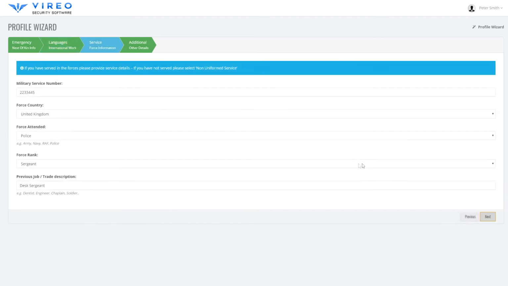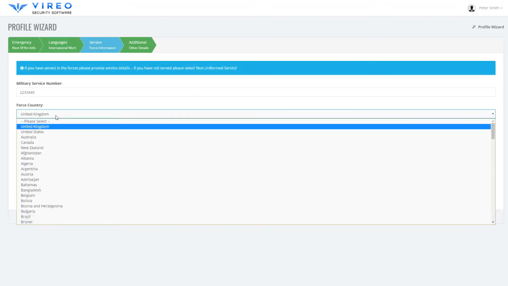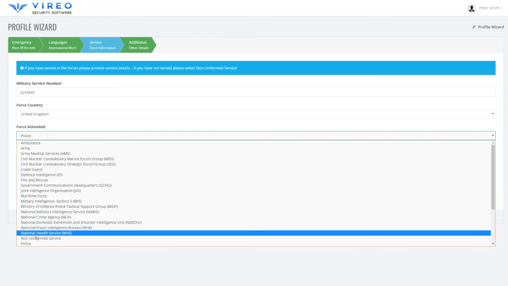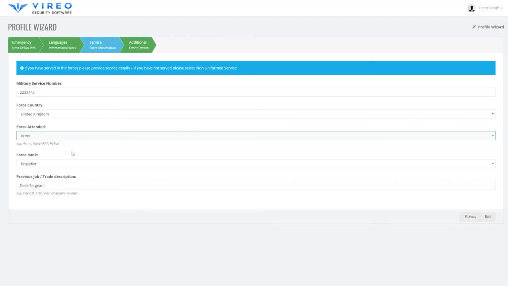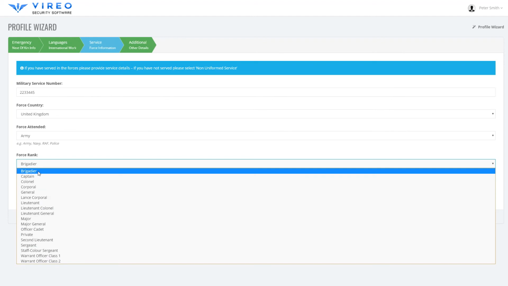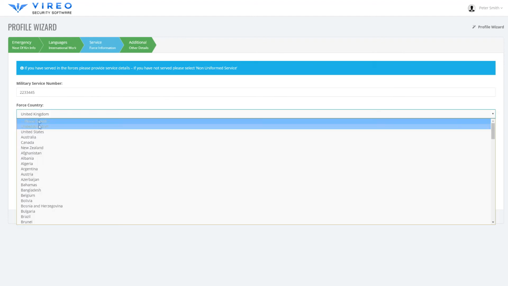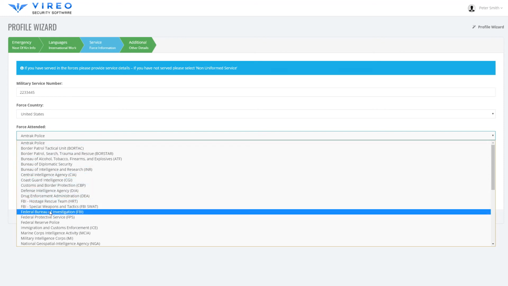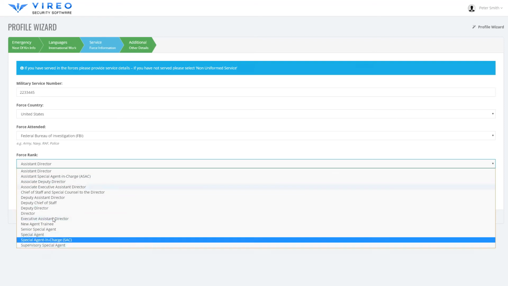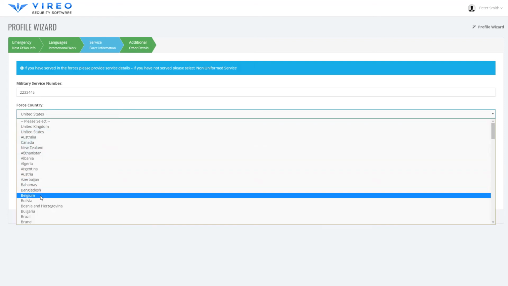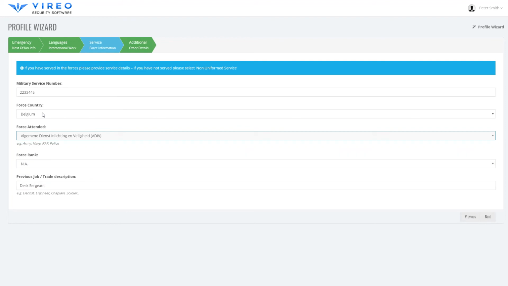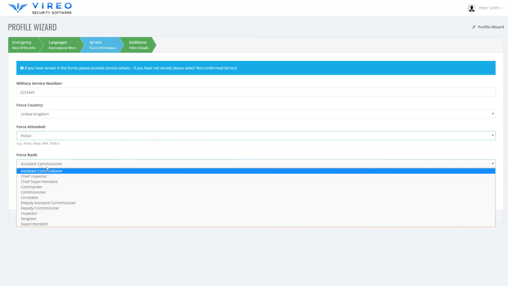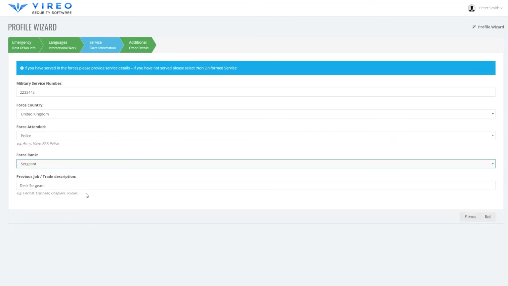Click next. Service and force info. If they select the country, it automatically finds all forces from that country. And then when they select the force, it automatically brings up the force ranks for that force within that country. So for instance, if I select United States, and if I select FBI, it has all the FBI's ranks. And that's included for every single country around the world. But I'm going to switch it back to police sergeant and the description desk sergeant.